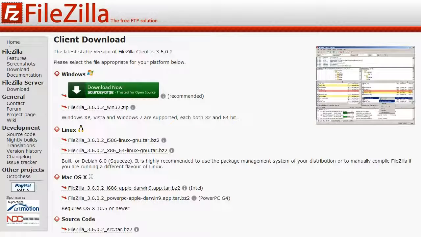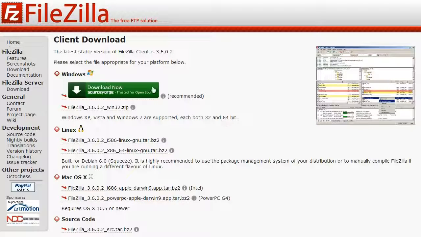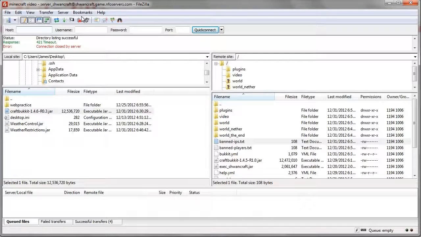The one that I recommend, for Windows at least, and it does have a Mac version and a Linux version, so I recommend this for everything, I guess. But for Windows, you can go ahead and download FileZilla and install it. And once you have that done, you'll have something that looks a little bit like this.